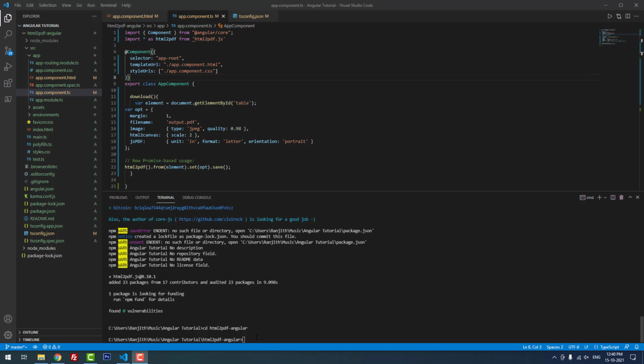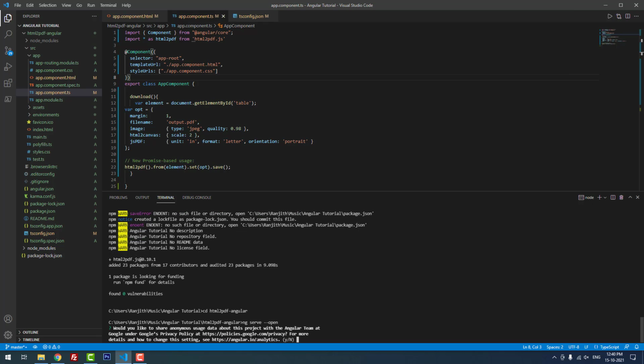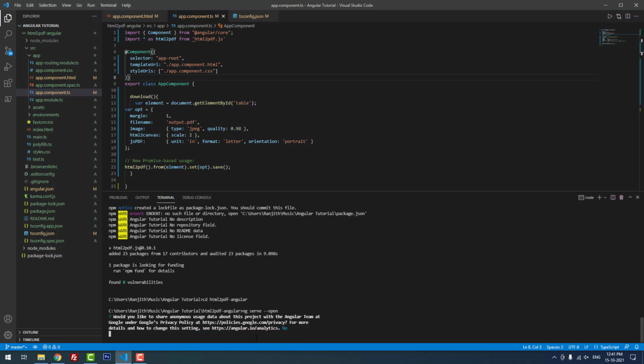To run the project, you have to type this command: ng space serve space --open. Yeah, I just hit enter. It will ask one question, that is, would you like to share anonymous usage data with the Angular developers? I replied no, N. That's it. It will take a couple of minutes to compile and run the program. Please wait until that.